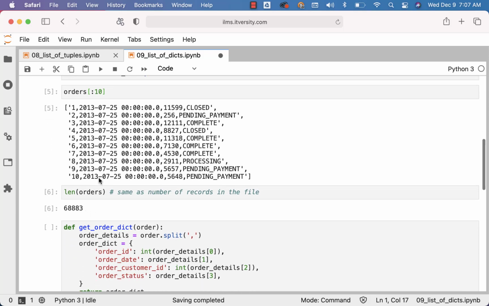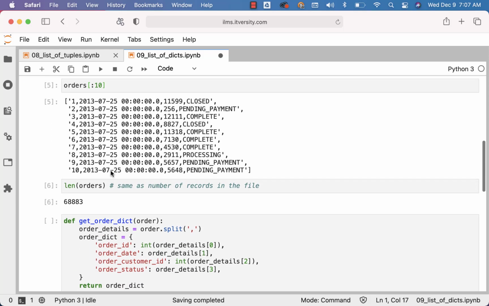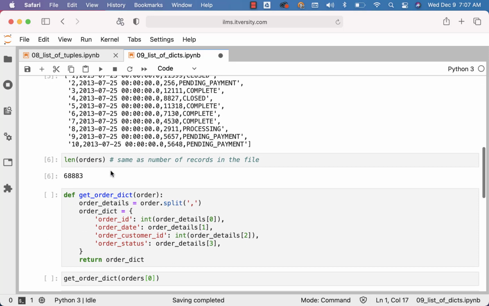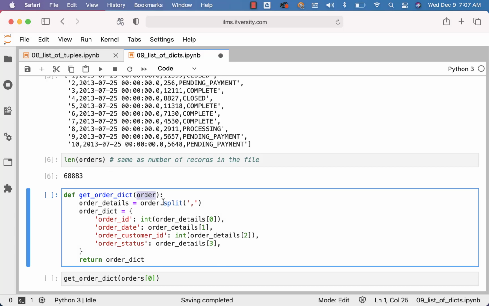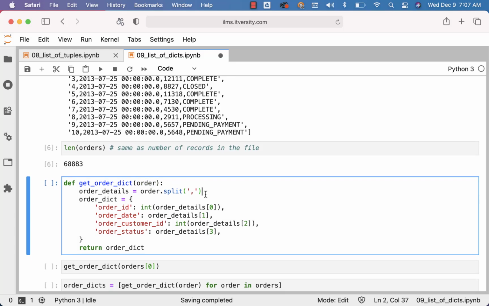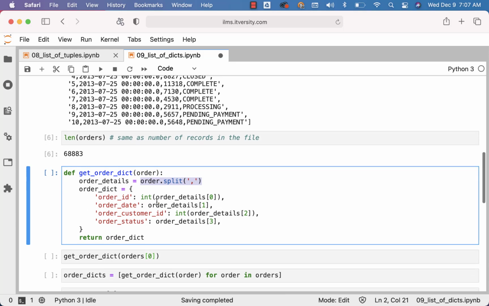Each element in this list is of type string. Now I want to define a function which will take an order of type string and convert it to dict. You can see here, if you pass a string, it will split that string into a list using the split function with comma as delimiter. And then I'm creating order_dict, which is of type dict, using the corresponding attribute names as keys, such as order ID, order date, order customer ID, and order status. And the values from the list which is created here, I am passing as values for these elements.